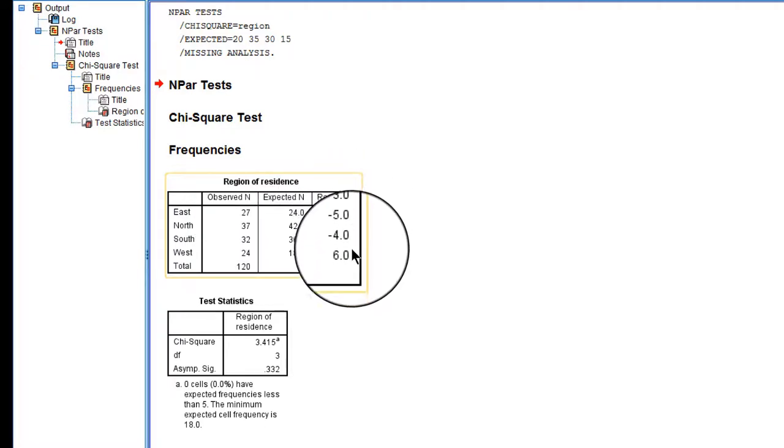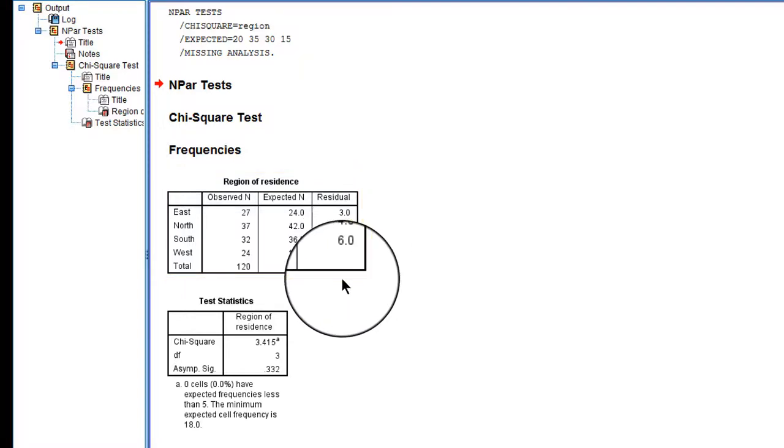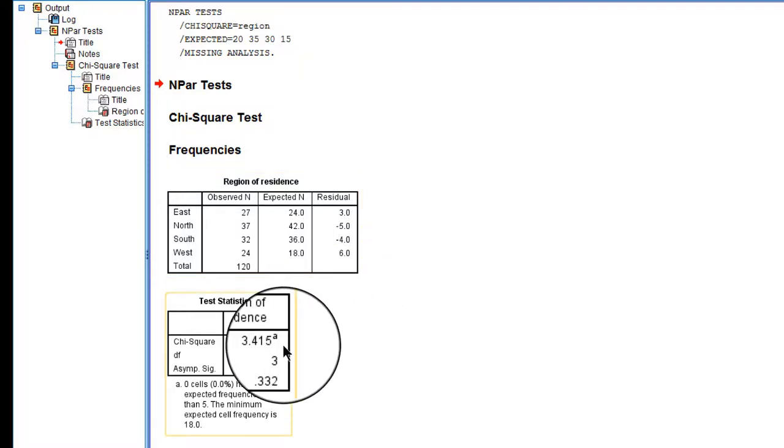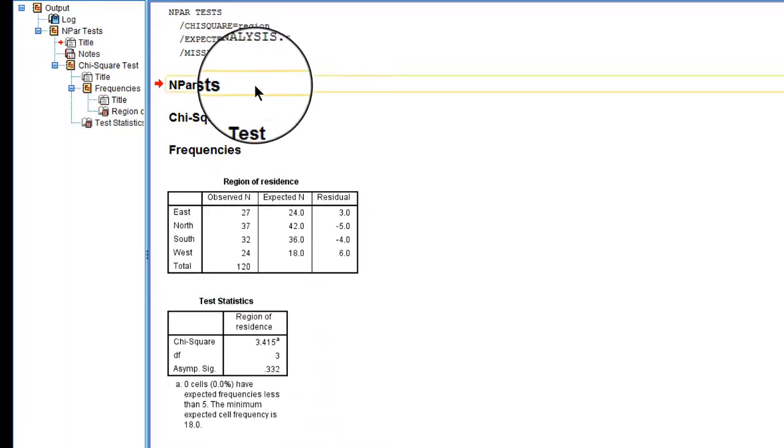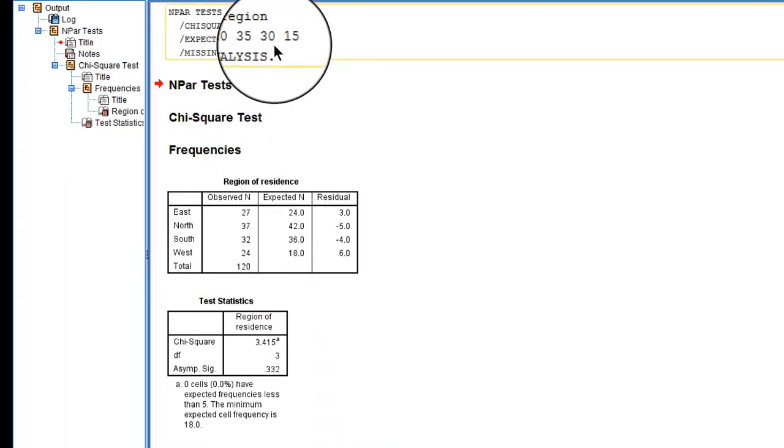So here in the residuals, you see how well our hypothesis fits the sample. Now the test statistic is summarized here. The chi-square value is 3.4 with 3 degrees of freedom and a p-value of 0.33. So we do not reject the null hypothesis. So it may well be that our sample was drawn from a population with the proportions as we have specified in our hypothesis.